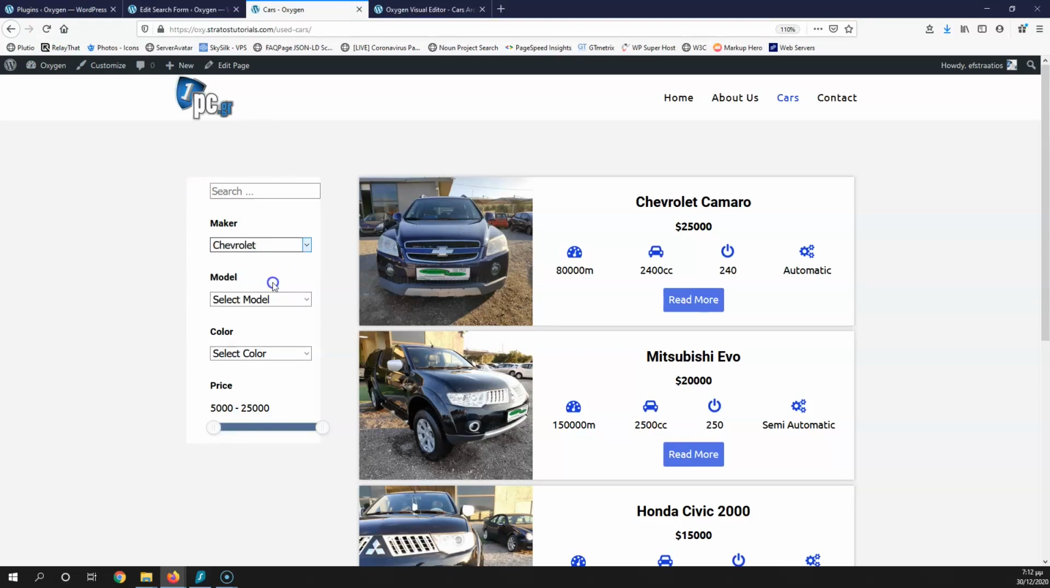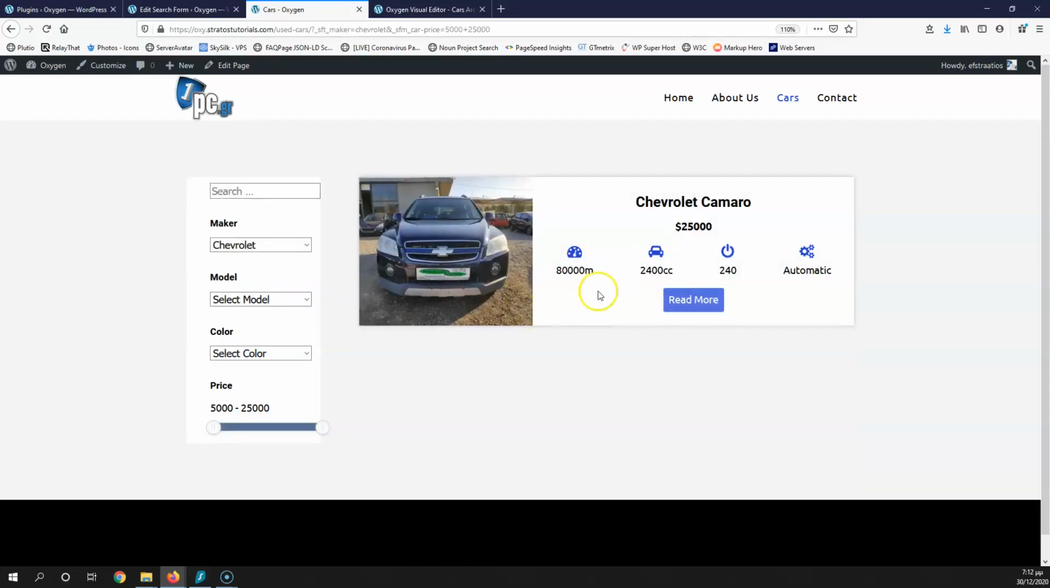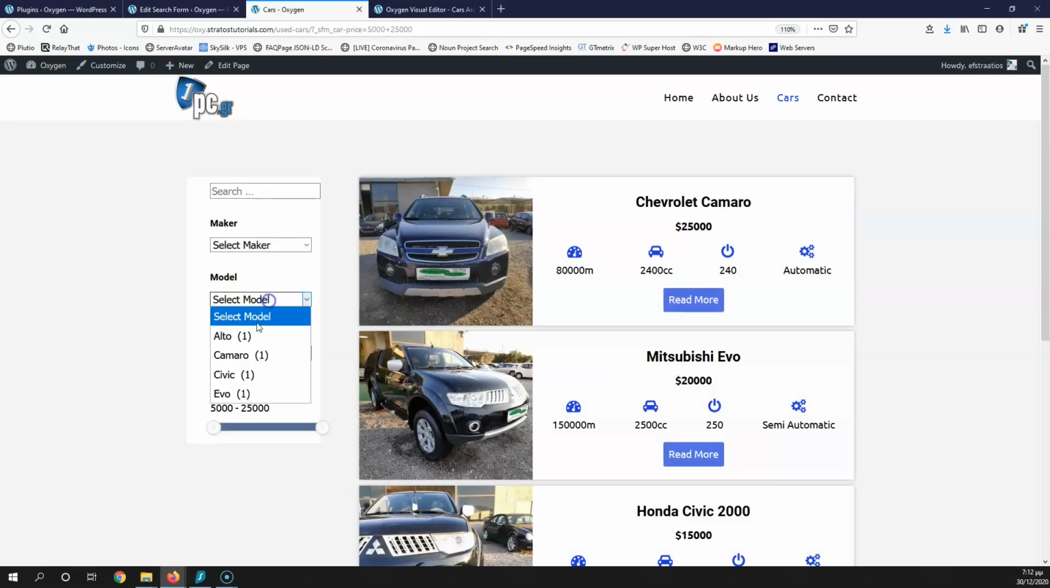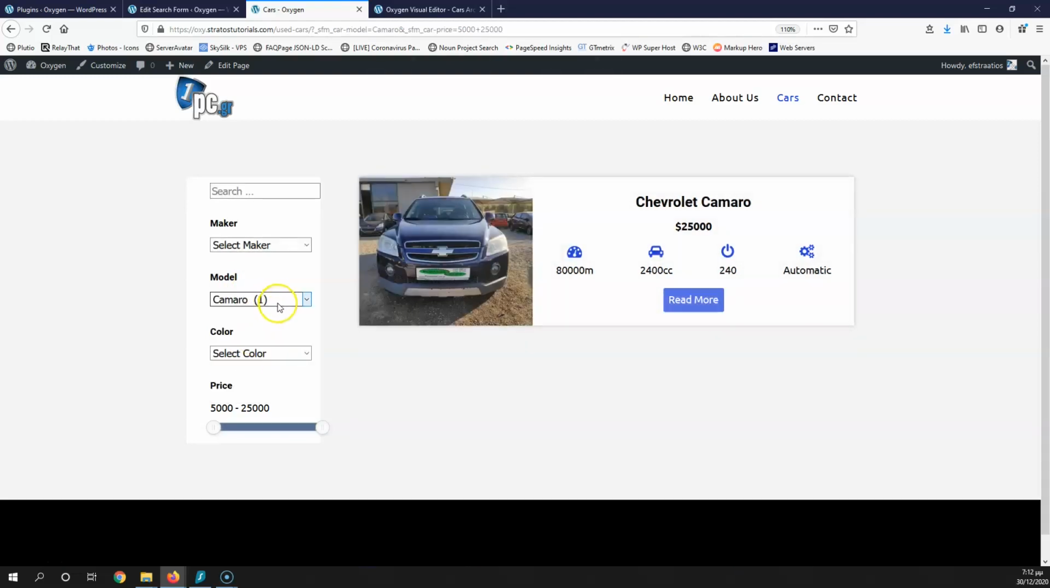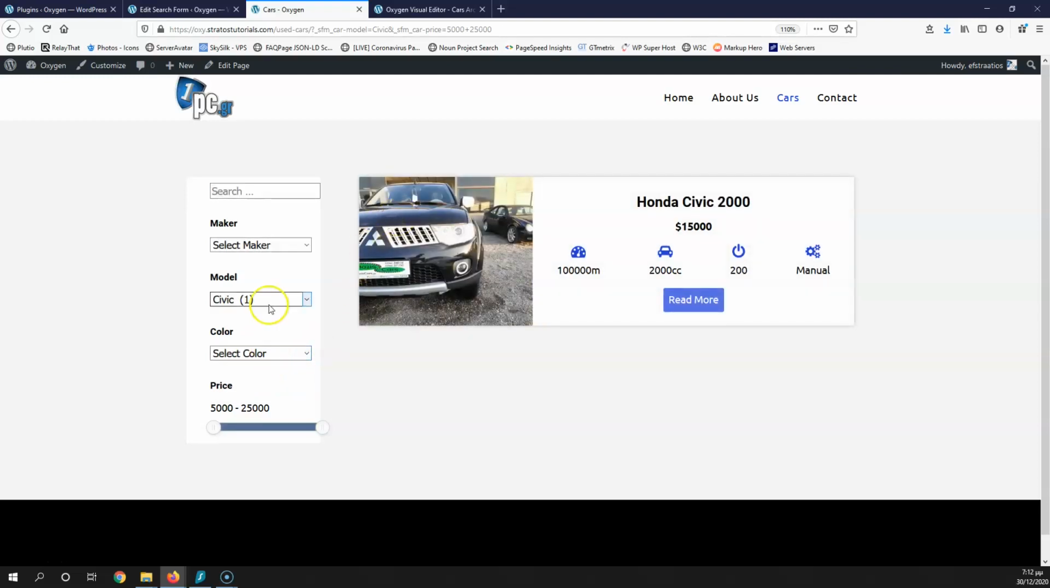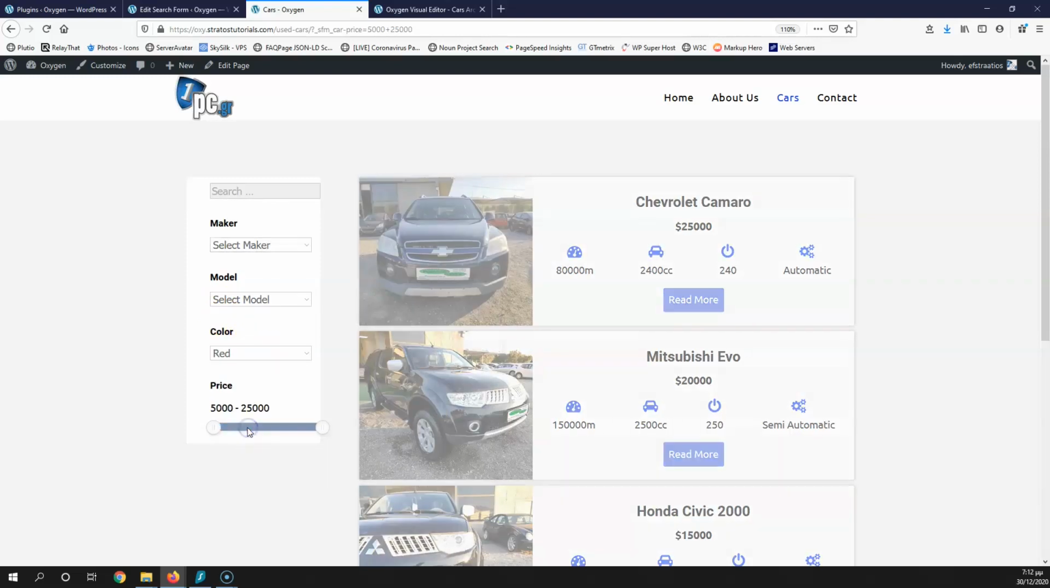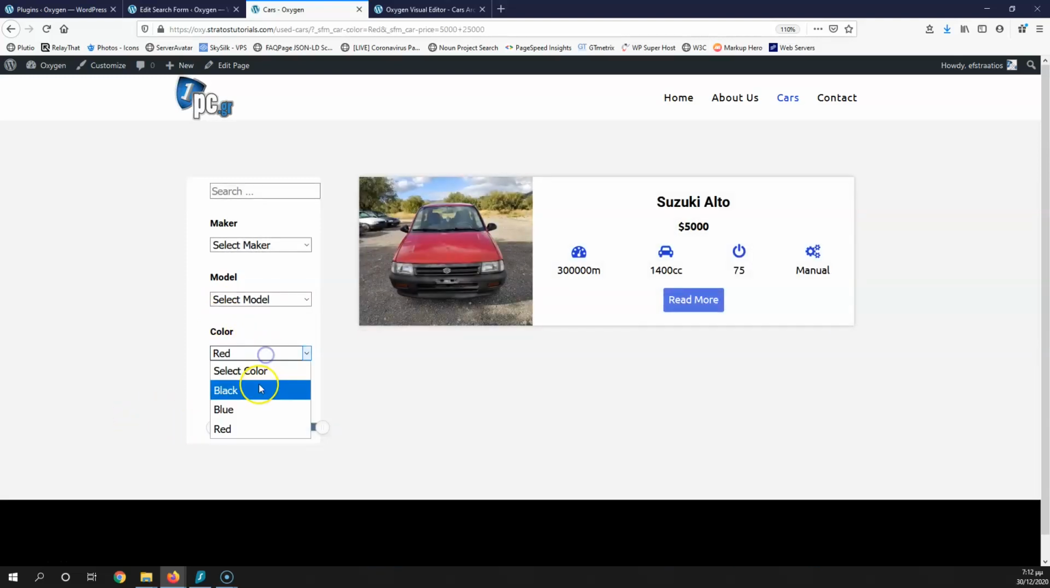Okay, and if I select a maker like Chevrolet, it will refresh and show me only the Chevrolet. Let's go and select something else. So let's go for model Camaro. This is the same as Chevrolet. Okay, Civic. So I will get the Honda. This is the Honda. Okay, obviously it's looking like a Honda. Let's go for a red. And as you can see, it's working great.